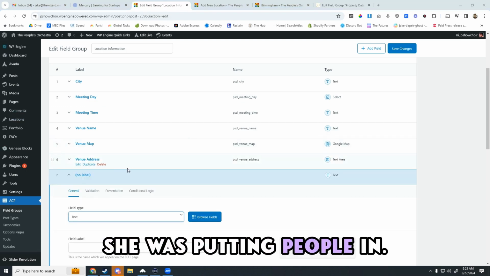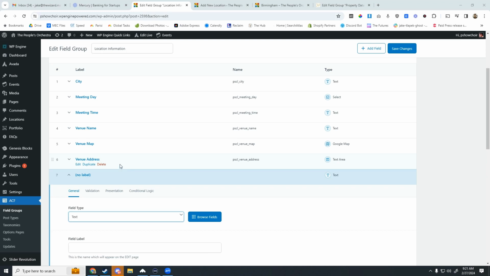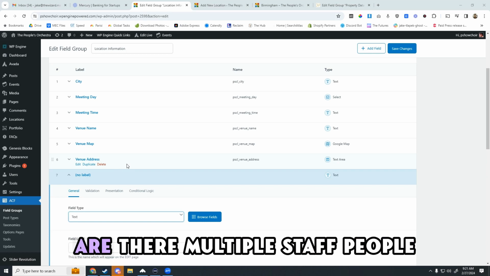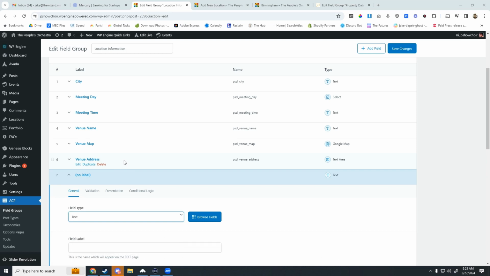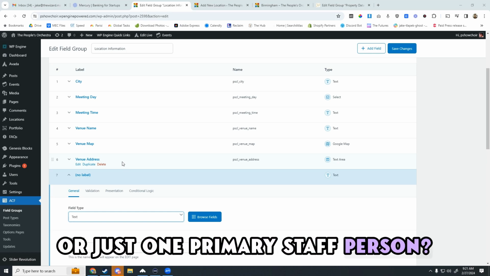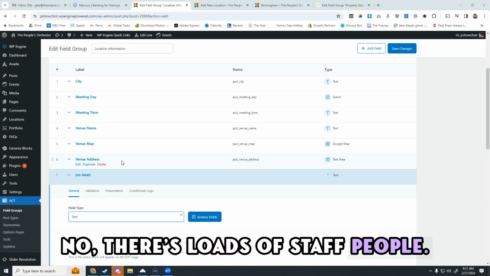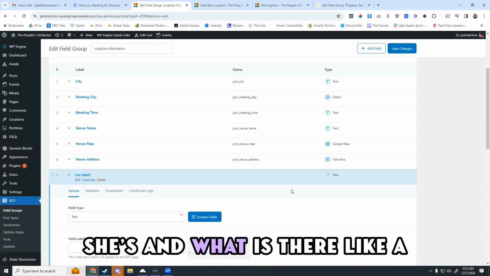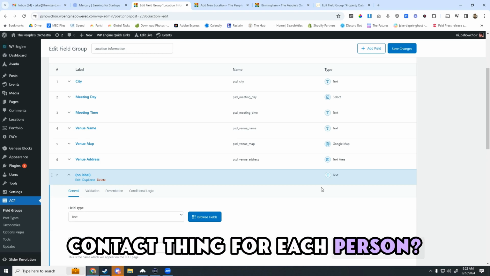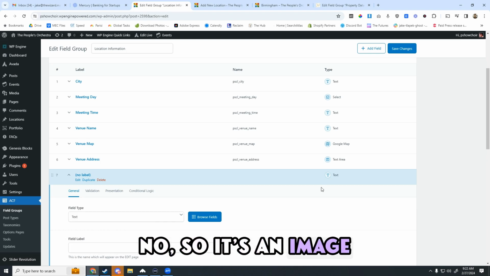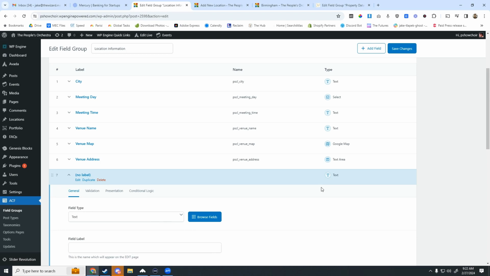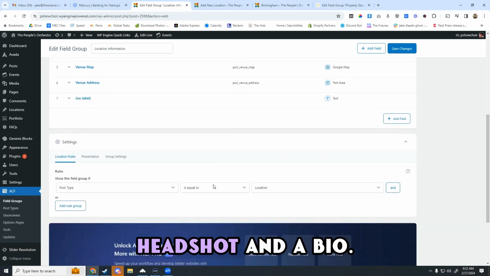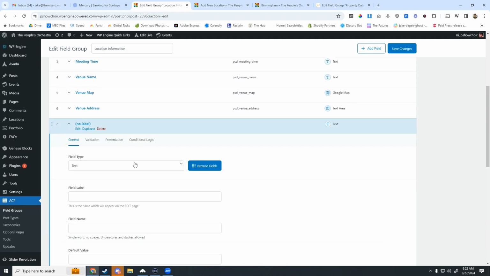She was putting people in as staff, but I think she must have put them in as an ordinary post. Are there multiple staff people? Or just one primary staff person? No, there's loads of staff people. Interesting. Okay. Is there like a contact thing for each person? No, so it's an image and text for each one. For each unique person? Yeah. So it's their headshot and a bio. All right.